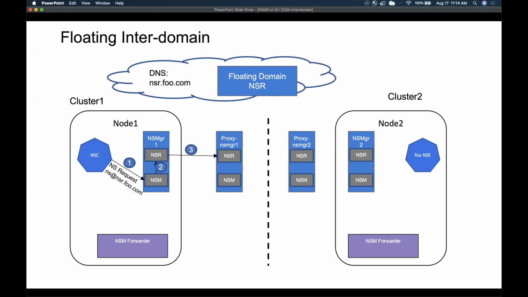The NSR is going to notice that that's not in its local domain, and so it's going to call the proxy that is local to cluster 1, and that proxy is going to resolve the domain name and call the find network service API in this floating domain NSR. And when it gets the response, it's going to pass that all the way back to the network service manager that initiated the find of the NSEs.